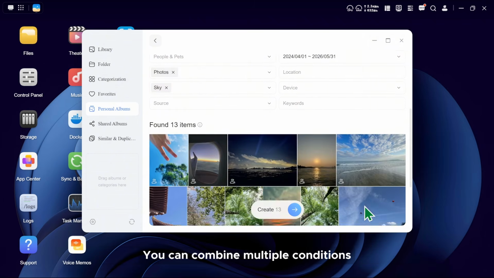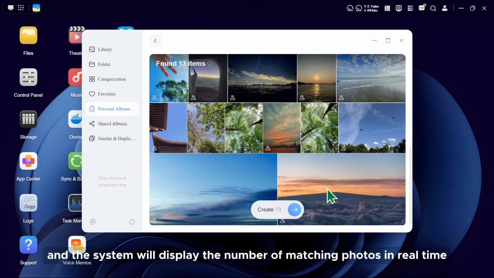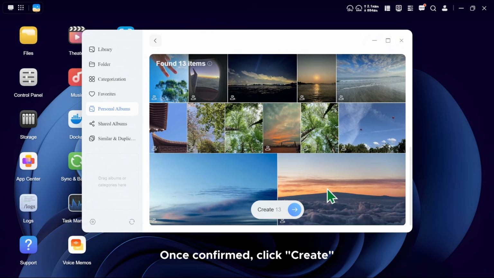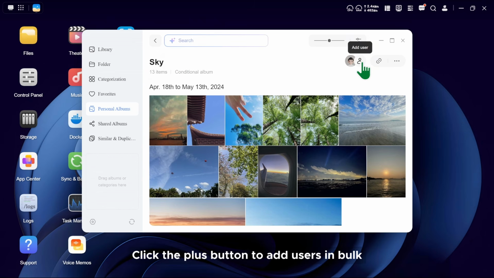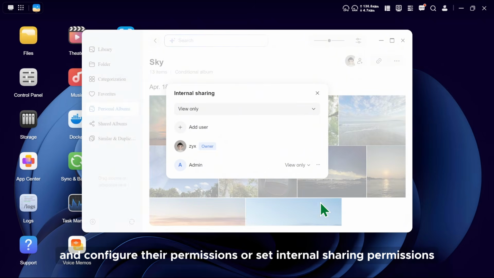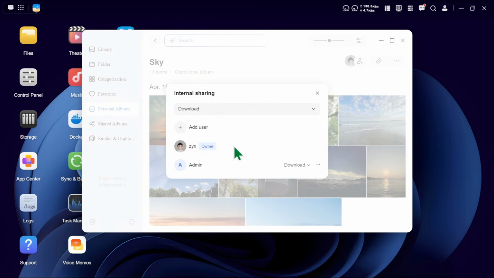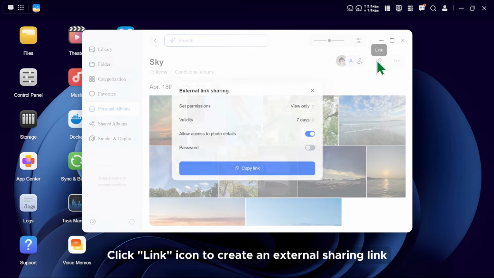You can combine multiple conditions, and the system will display the number of matching photos in real time. Once confirmed, click Create. On the conditional album page, click the album name to rename it. Click the plus button to add users in bulk and configure their permissions or set internal sharing permissions. Click Link icon to create an external sharing link.